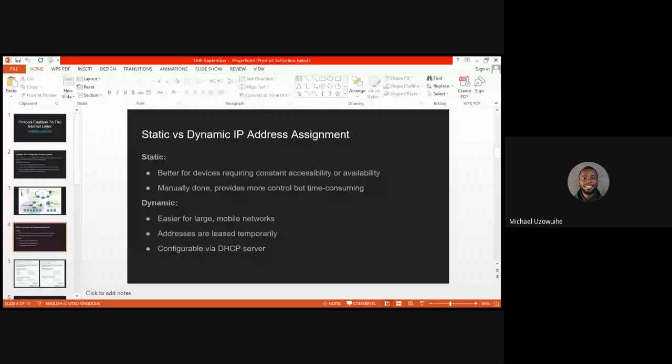Then I was trying to differentiate between static and dynamic in IP address assignment, because dynamic is the one that helps us assign automatically without our involvement. But static is what helps us do it ourselves manually. So if we want to make devices communicate, we have to statically configure them. What dynamic came to do for us is to make it easier where we have a large network. Just imagine 500 devices, configuring and going through them one after the other.